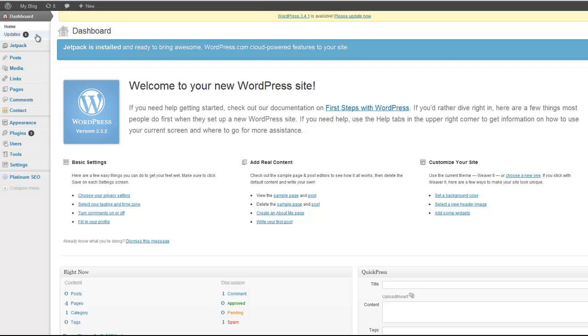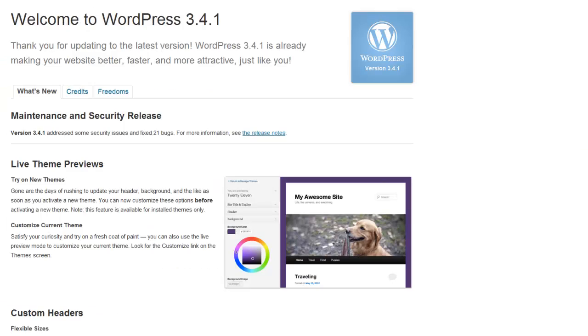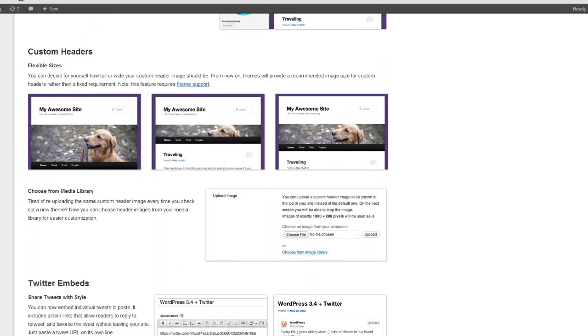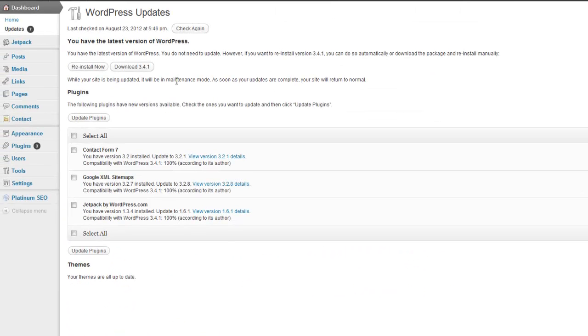So we'll start with the main WordPress update. We'll click the link here that says please update now. And there it's reminding us, please back up your database and files. And we're going to click update now. And then WordPress is telling us about all the new features included with the new update. If we scroll down to the bottom, we can say return to dashboard updates. Click on that. And here you can see it's telling us we've got the latest version of WordPress.